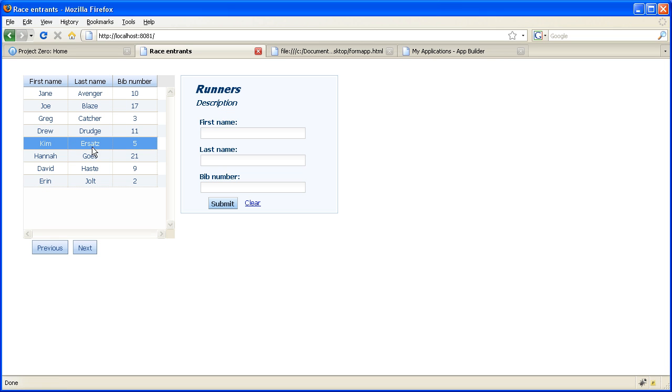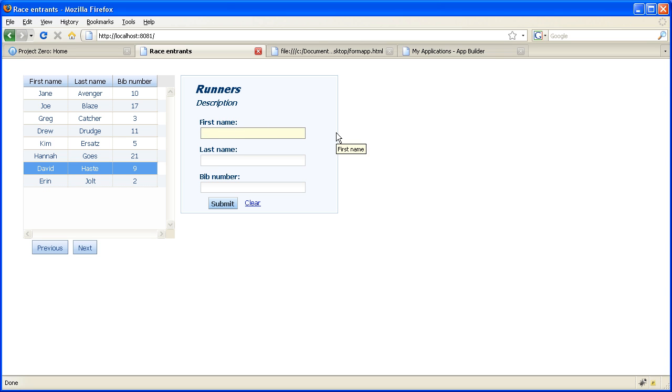The table on the left shows the records in the database. The form allows us to create additional entrants. You can also use the form to update entries. And the form also provides client-side validation. So these are basic steps that you would expect from a form-based application.